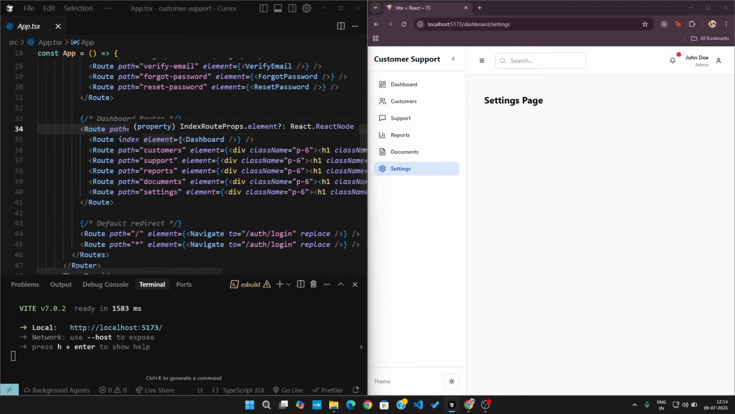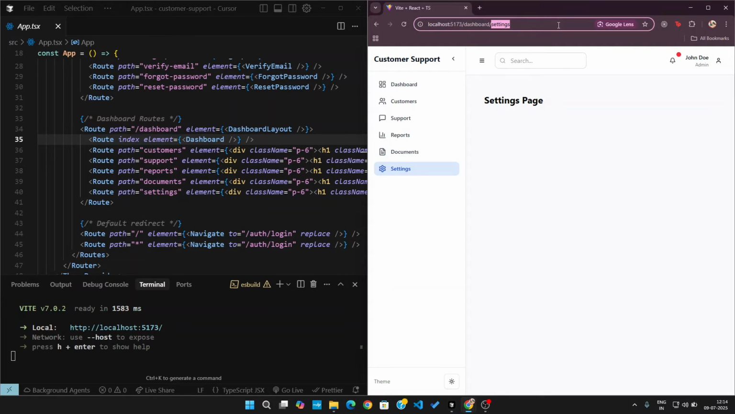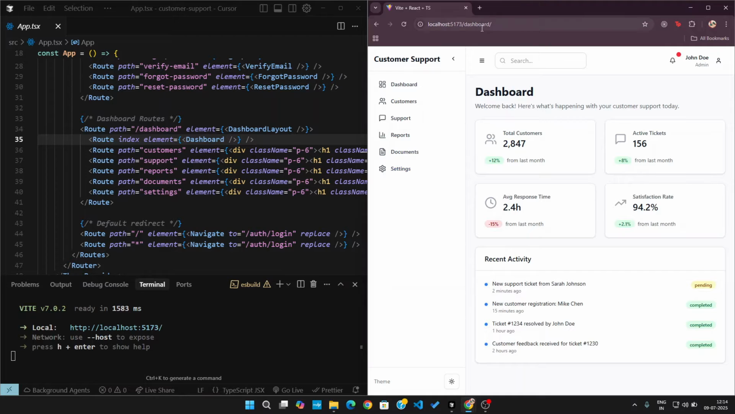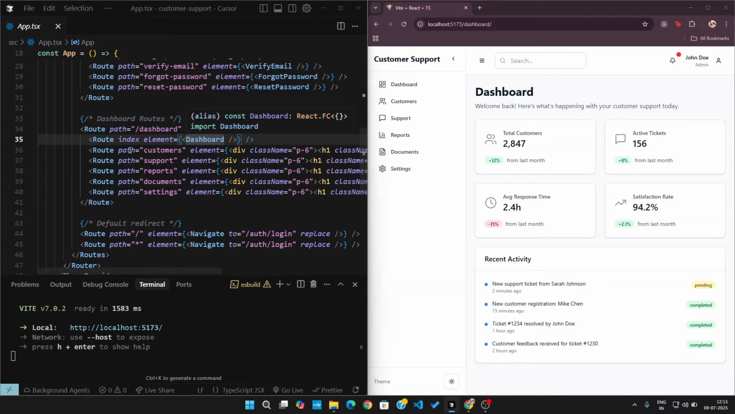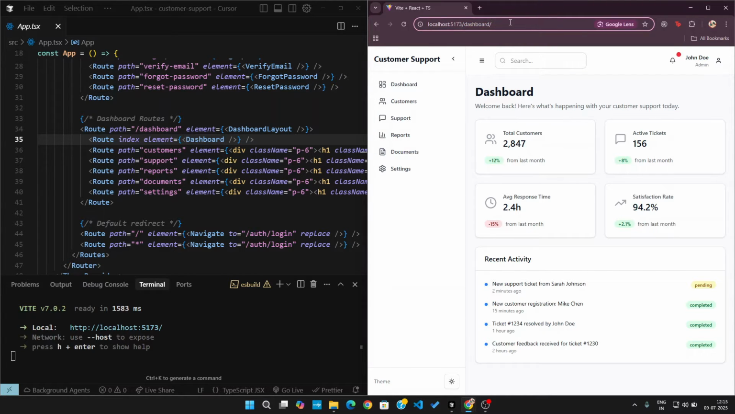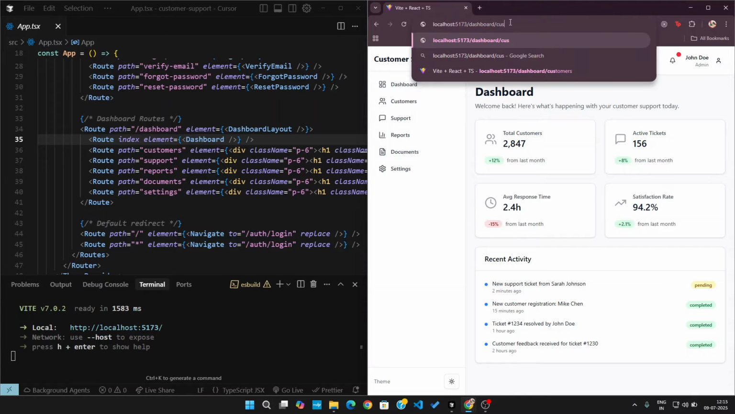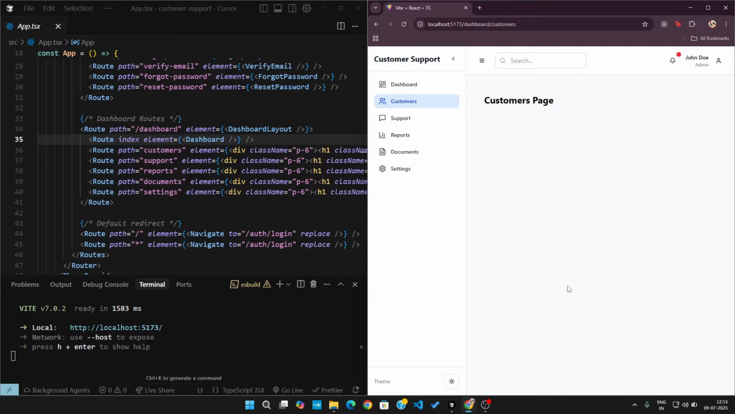that there is an index page, okay, and this dashboard component has to be rendered when we just visit slash dashboard. So you can see if I am just visiting slash dashboard, we are seeing some component rendering inside this section, and that is because of this dashboard page. Similarly, we have customers, support, reports, documents, and settings. So those are the other routes that you can visit. So here, if I just visit customers, okay, you will see this page.